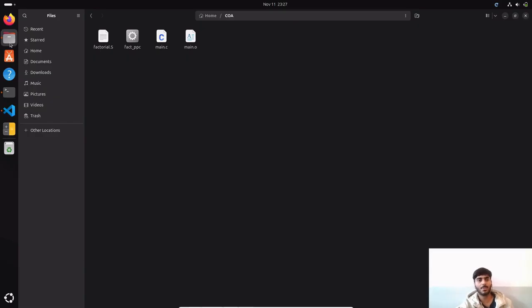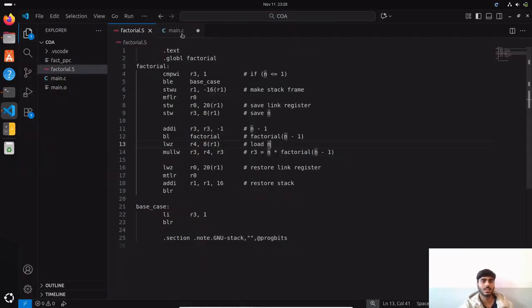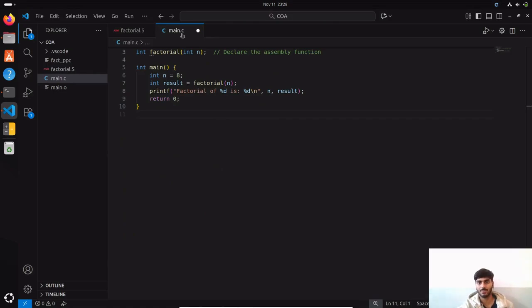For the proper functioning of this code, I have to create two files. The first one is factorial.s and the second one is main.c. Now I am going to explain how these files are important for the execution of this code. So let's first discuss main.c.